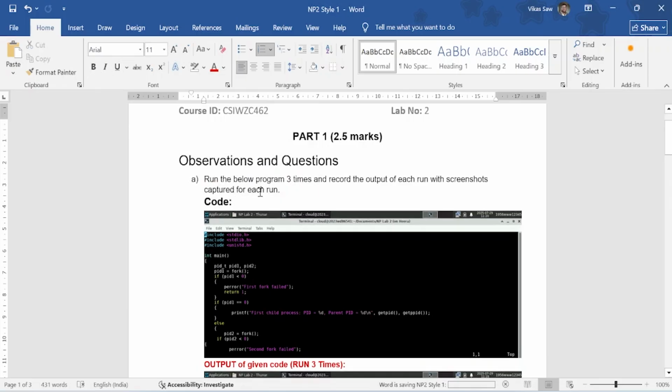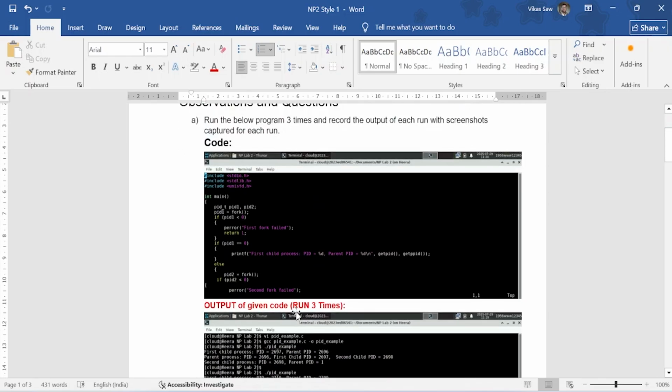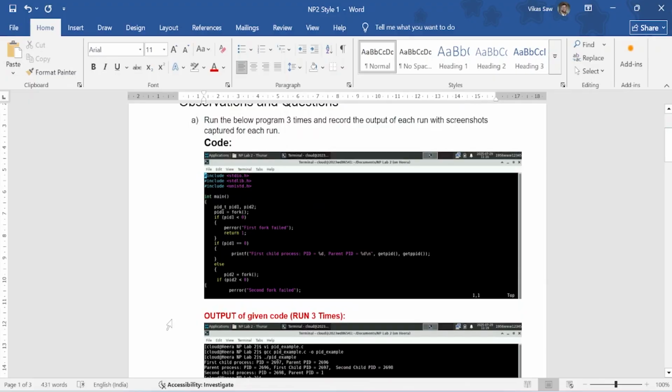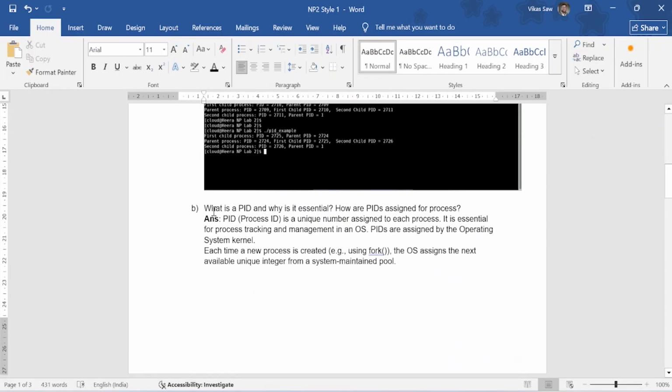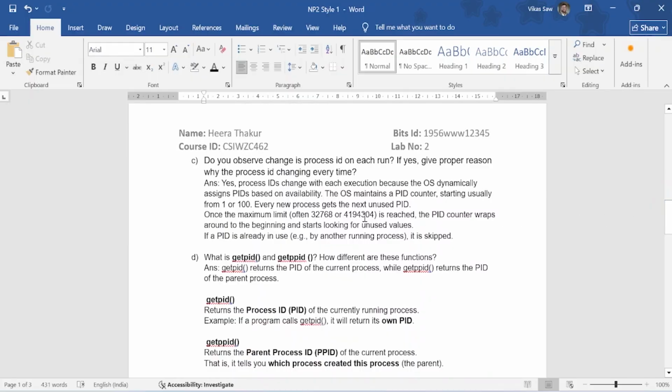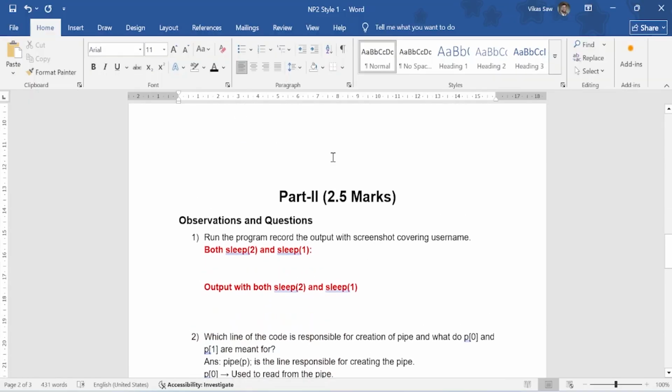I'm giving you this same file in Telegram. You have to change this color to black. Now we have to explain the theory for this question, which I have already given you. You can write it the same or rewrite it using ChatGPT, and we have all this theory. Now part 2 starts directly.